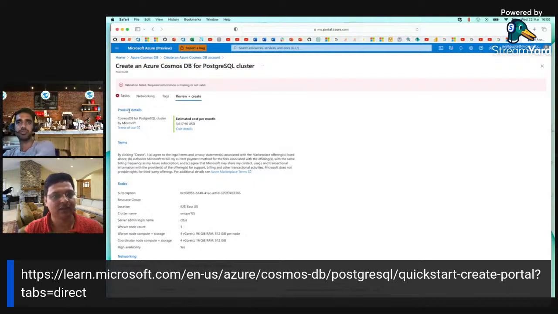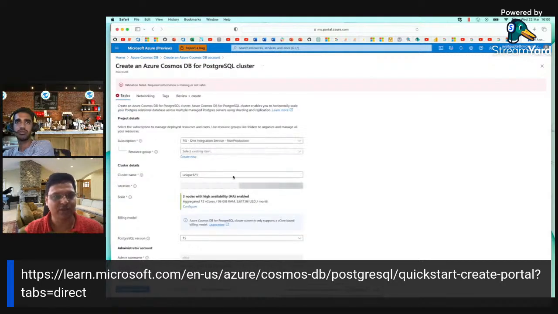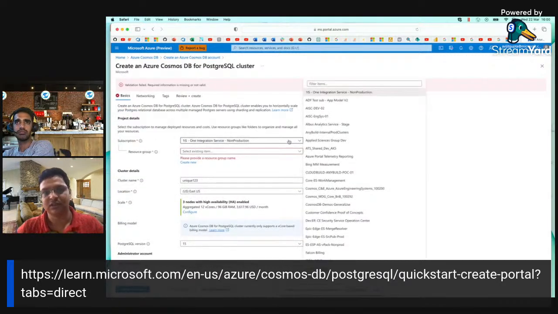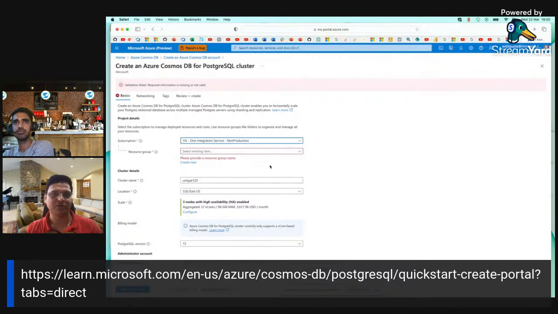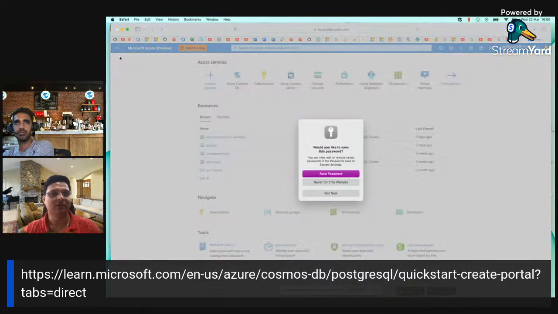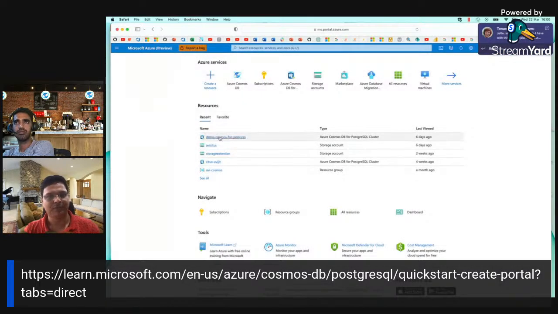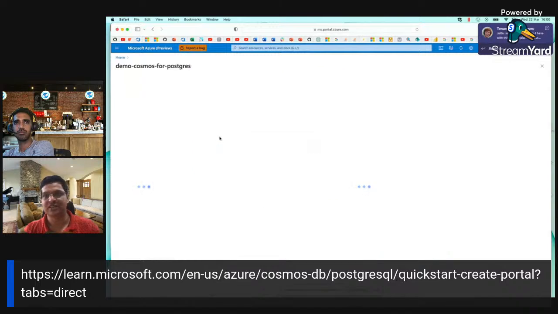At the moment the basics tab is showing this because I have not chosen the subscription and resource group. So once all of this is done, we can just hit review and create. It takes a little over 5 minutes, so I won't be provisioning this. I'm just going through an already provisioned node.